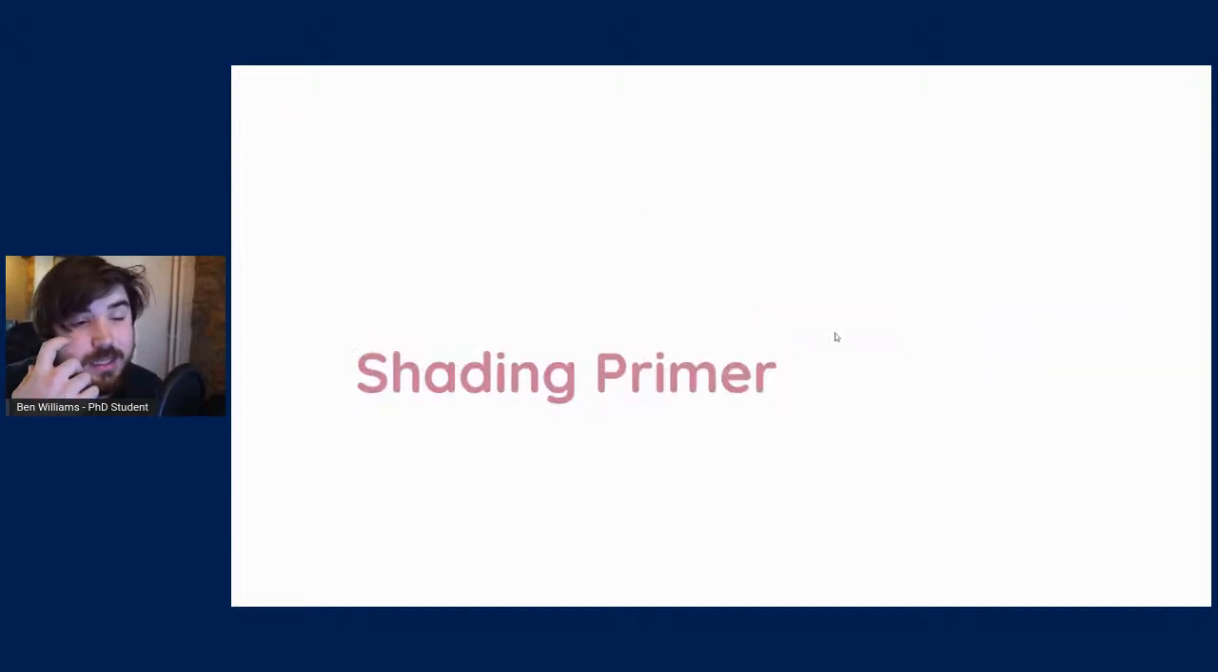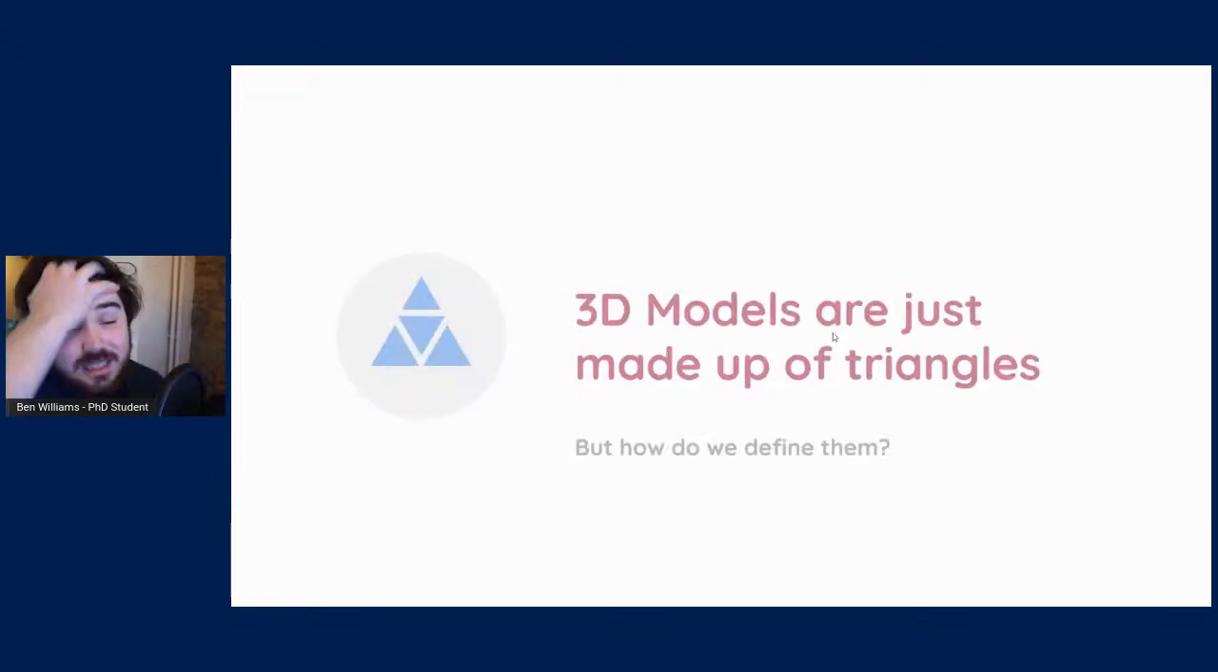So before we get into anything, I want to talk about shading primer. So the first thing I want to mention is that 3D models are just made of triangles. If you've done any computer graphics, you'll realize that this is the case, right? 3D models, that's all they are really, is they're just made up of triangles. And there's a good reason for this actually, but I'm not going to get into it. It's because triangles are coplanar, and that's a really, really useful property when we want to render 3D models. But basically, yeah, 3D models are just made up of triangles.